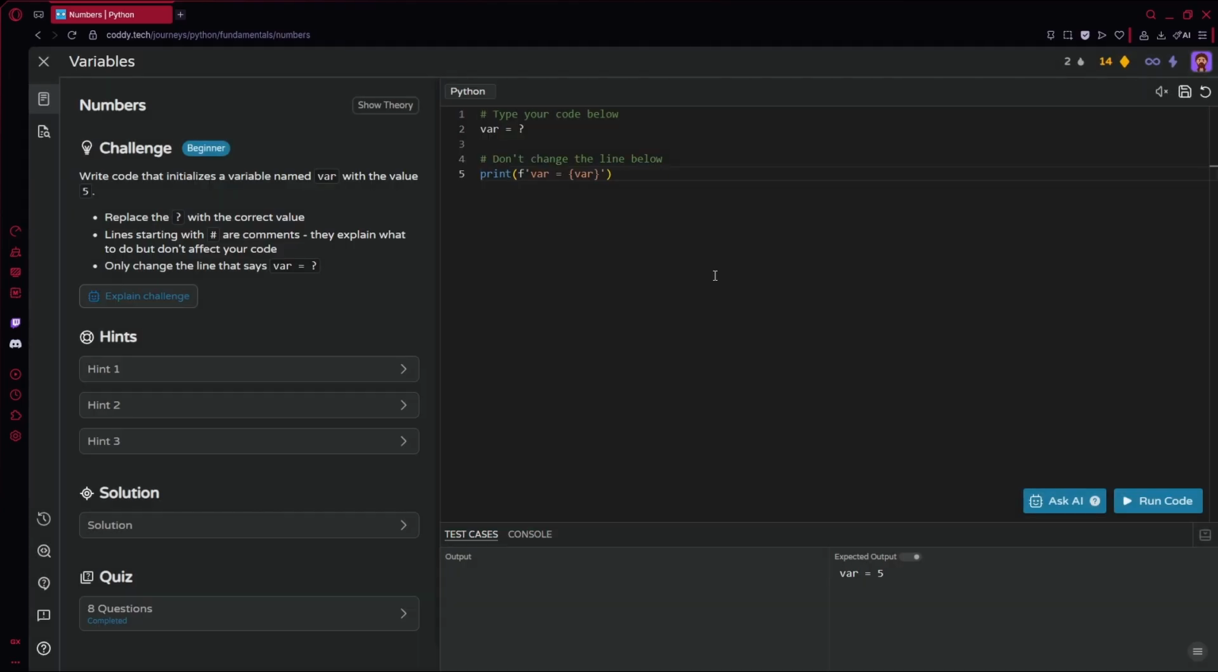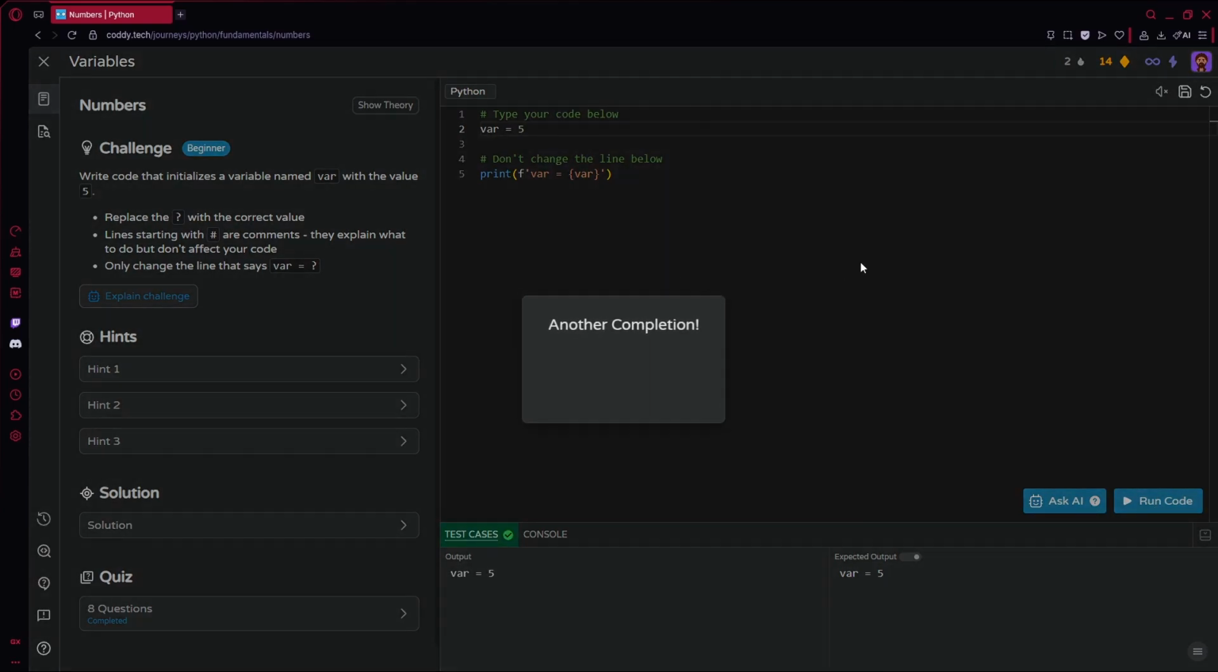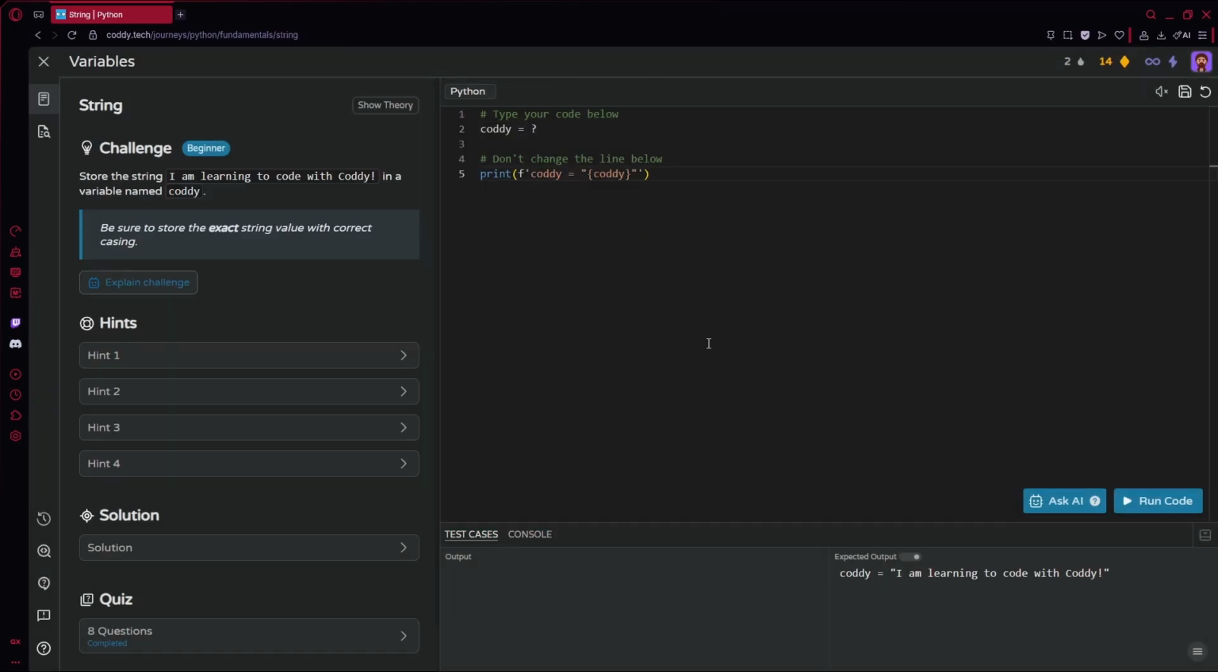Okay, so this is technically chapter 2. This is no longer the introduction. This is about variables. So a variable is just a word that holds a value. And what they want us to do in this lesson is just make it so the variable equals 5. So in this case, question mark to 5, run code, another completion.